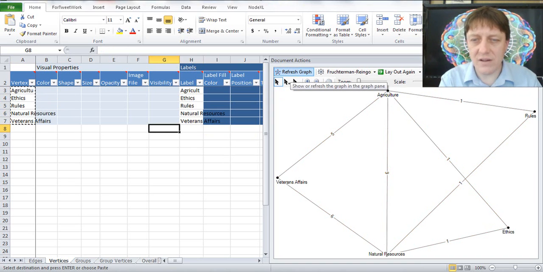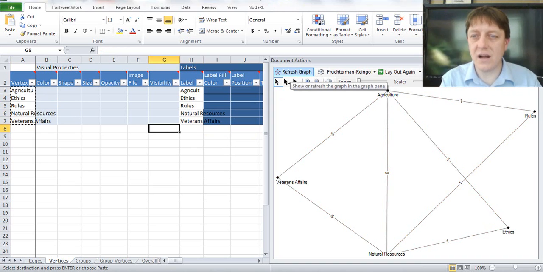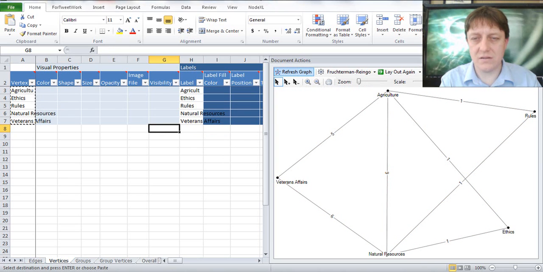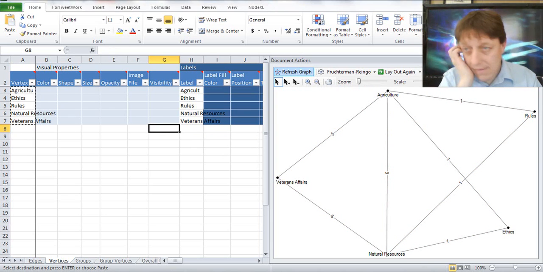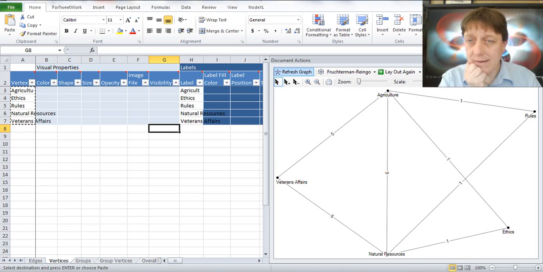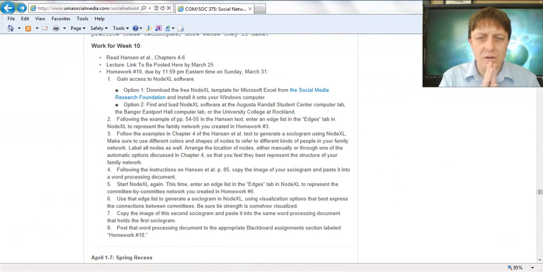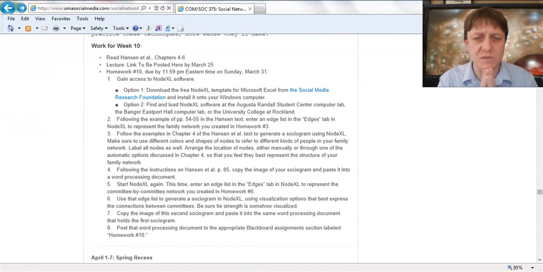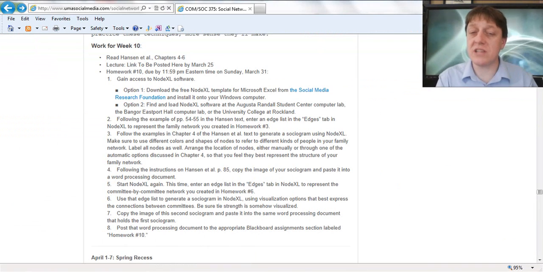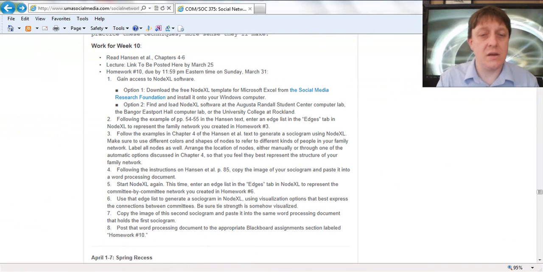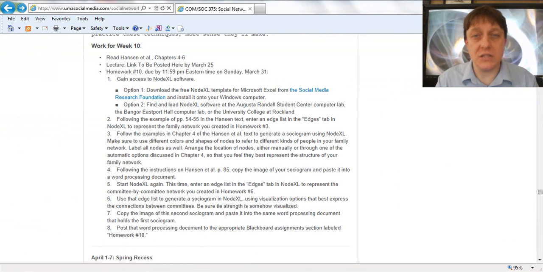And there we have a nice set of descriptions of tie strength, and we have labeled nodes. What else did I ask you to do? I want you to use visualization options that best express the connections between the committees. I want you to be sure tie strength is somehow visualized. Whew. Okay, that's not bad.